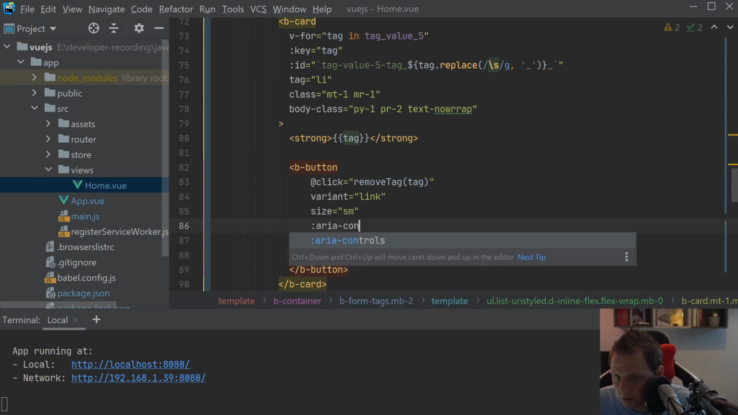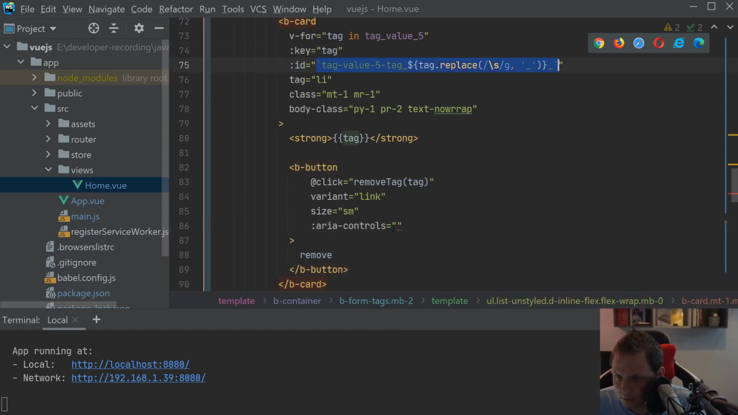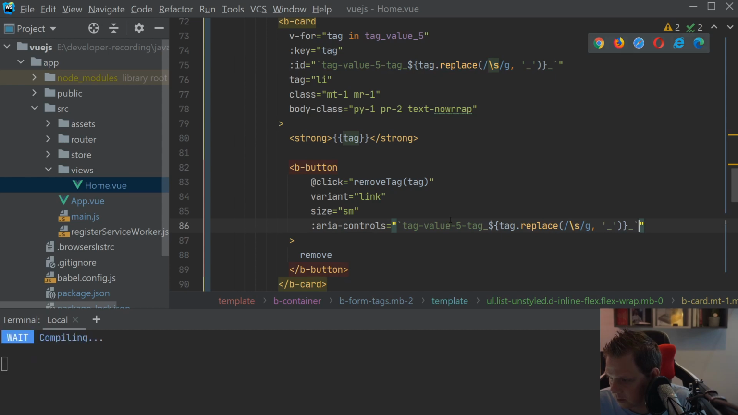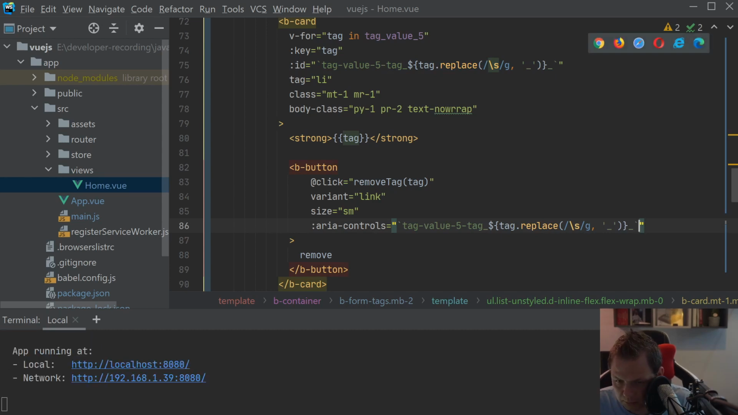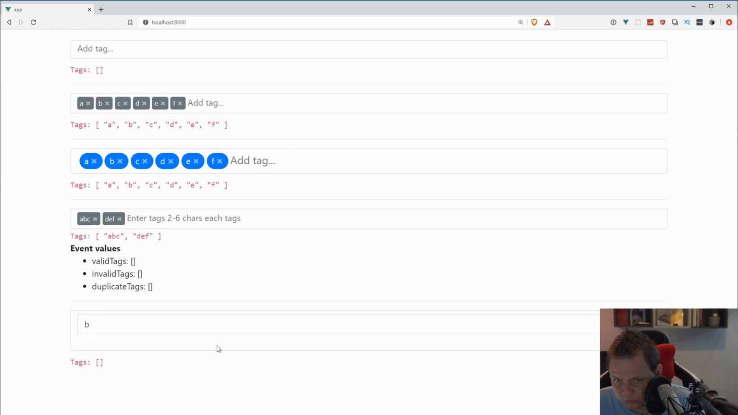aria controls, here we go, and I can just copy this, take this one. I think that's the same we want, and let's see about what's happening. A, B, and remove, and that's good. So I'm just thinking about why it's not removing after clicking it, but that's okay, we can live with that.